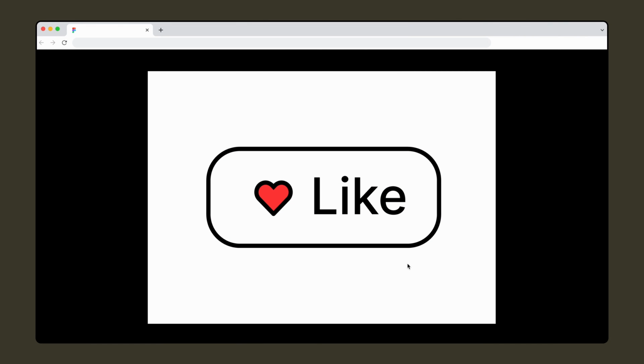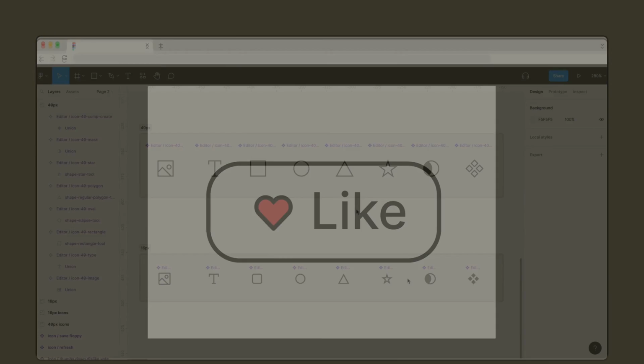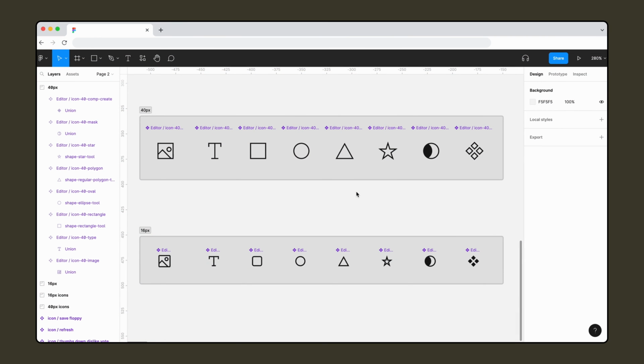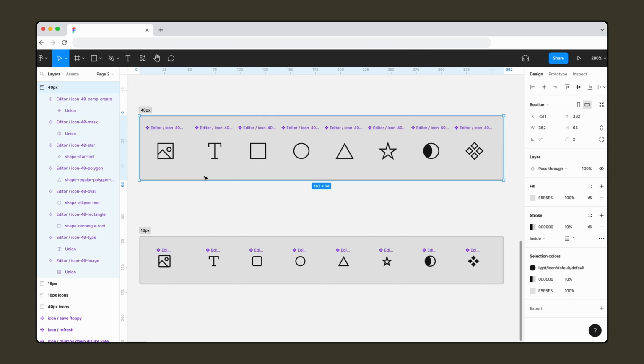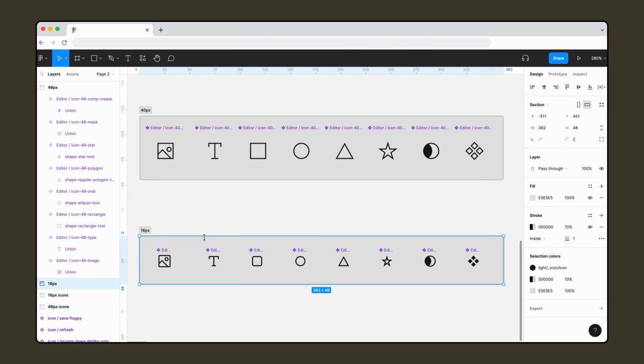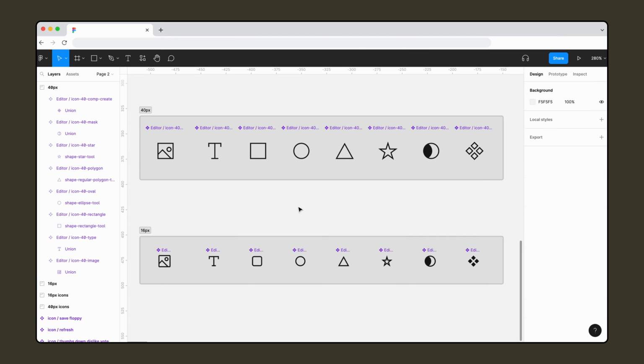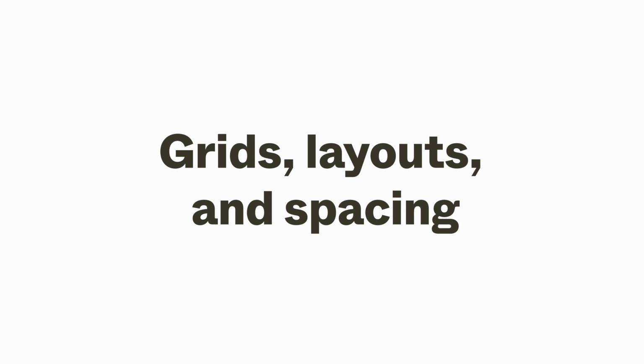You may also need a variety of styles for icons. At Figma, the icons for these tools appear both in the toolbar at 40 pixels and in the Layers panel at 16 pixels. Consider where icons will live to decide which sizes are necessary. An icon grid is another helpful tool for creating consistency across icons. It provides a blueprint for the icon's dimensions, alignment, and padding. Let's talk about grids next.